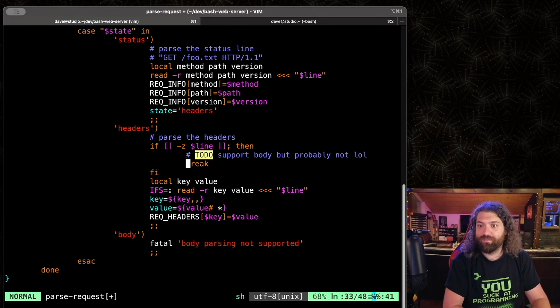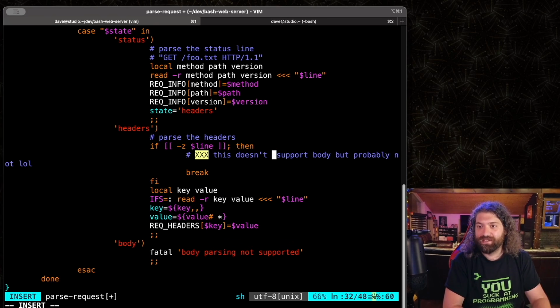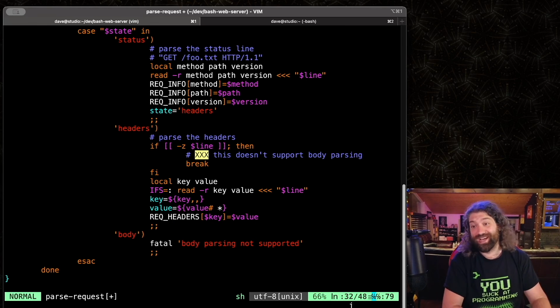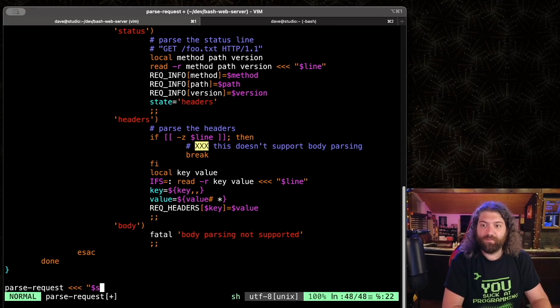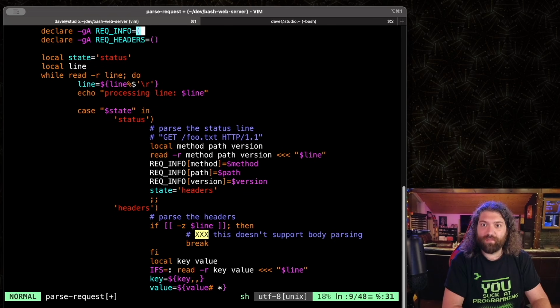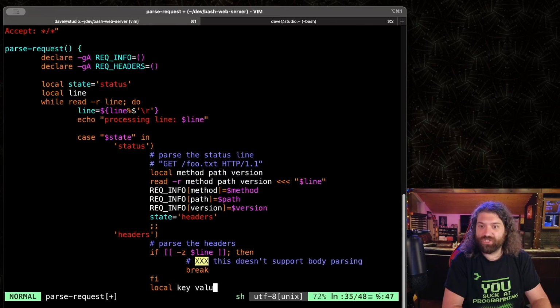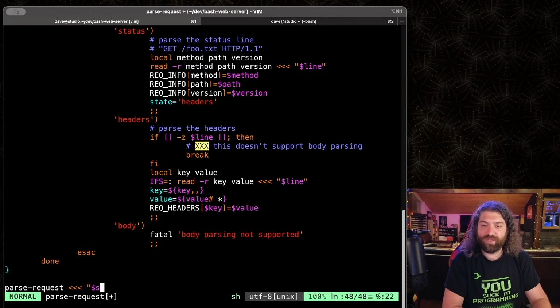Yeah, you know what? XXX: this doesn't support body parsing. That's a better thing, because I don't think we're actually going to do it. I think we're just not going to support it. Simple as that. So now what can we do here? This is how we parse the request, and that should just work. So we have this parse request down here.